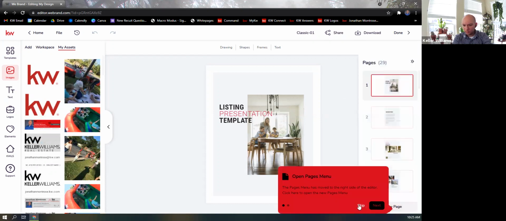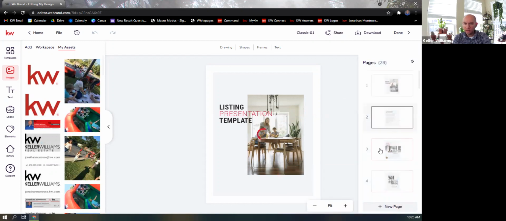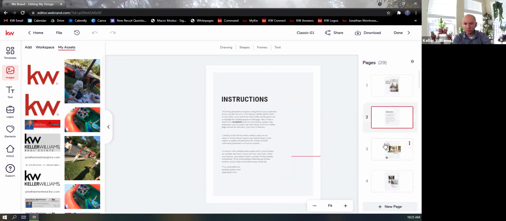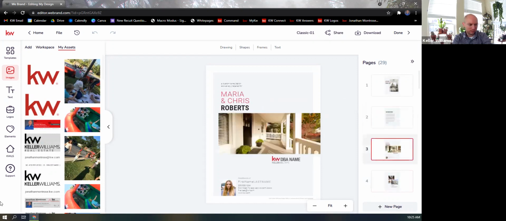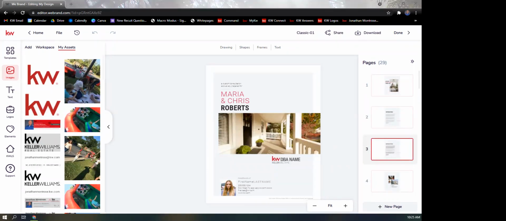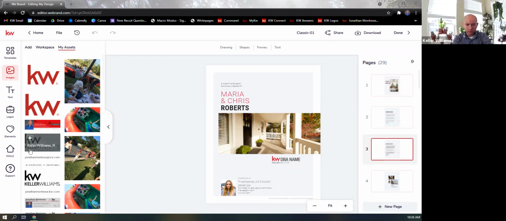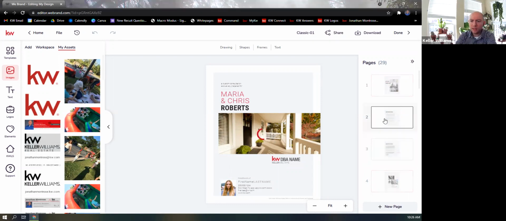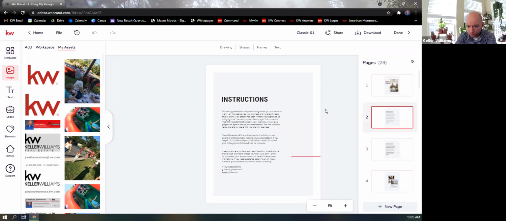Click that. Let's skip that for now. You can see all the different pages that they're providing, and it comes with its own instructions. So you should read the instructions. It's pretty much going to tell you how to fill out all the different fields here.